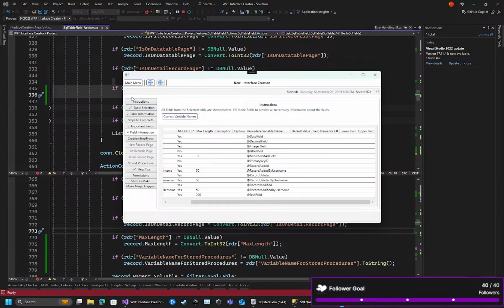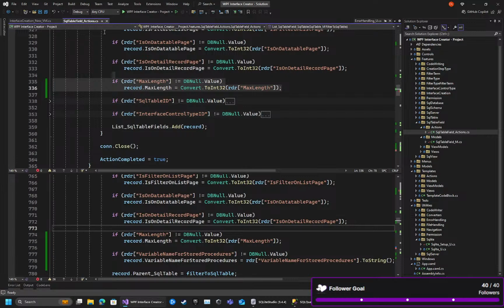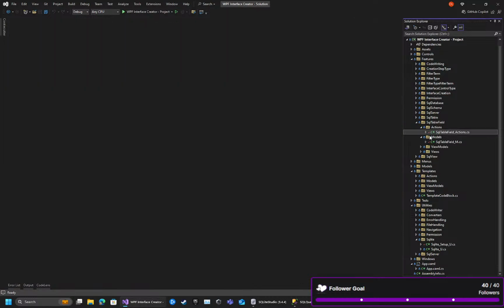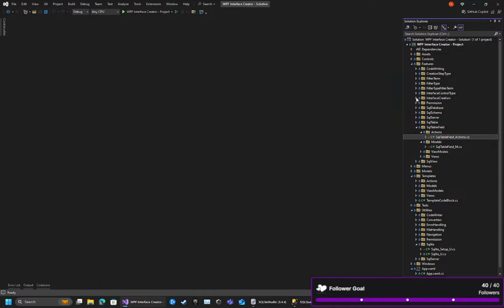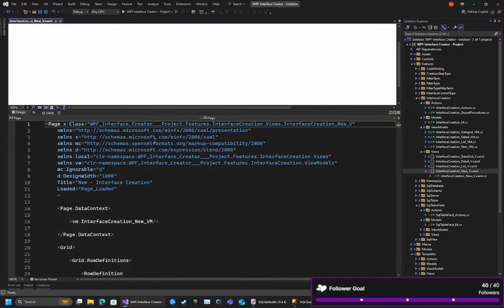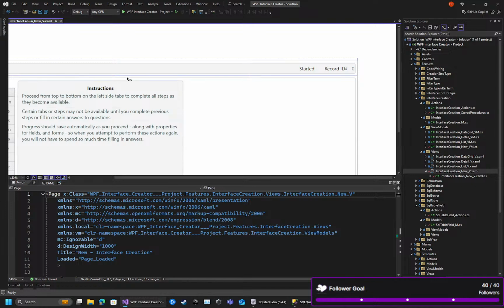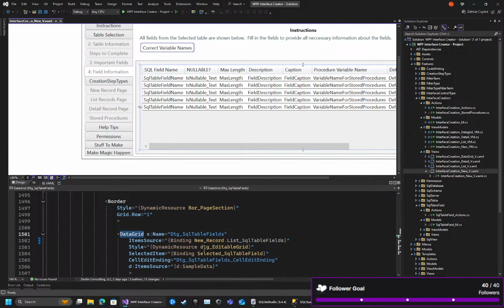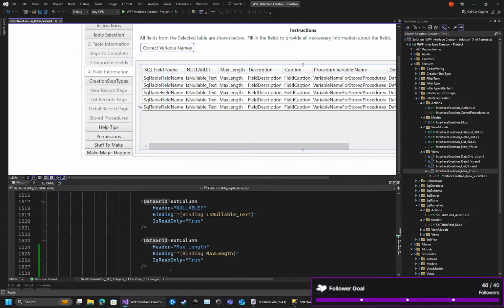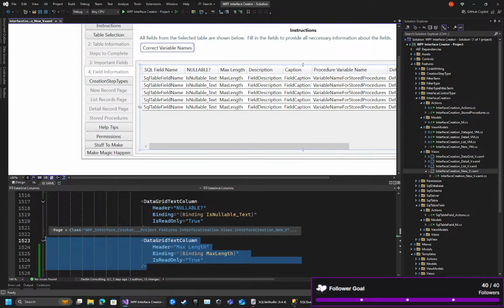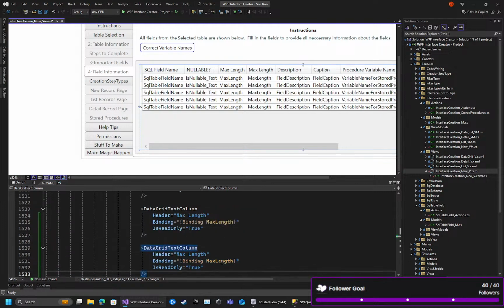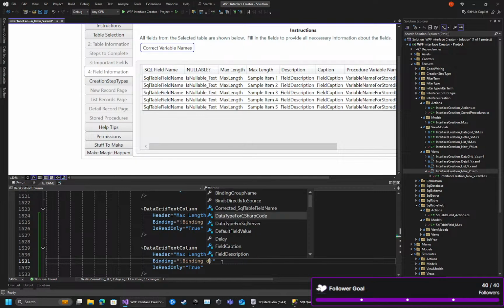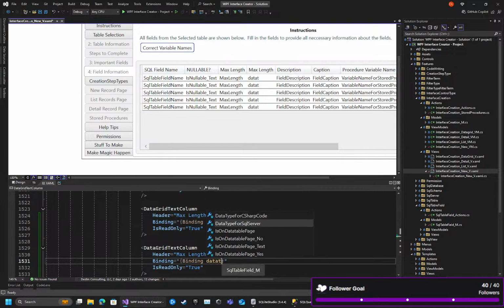All right. Oh, I need caffeine. All right, let's close all that. Let's go to our interface creation view. It's here. We have field information. This one right after max length. We can then do binding for data type for SQL Server.